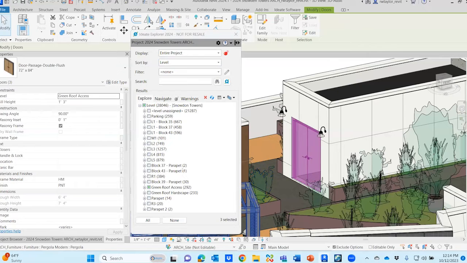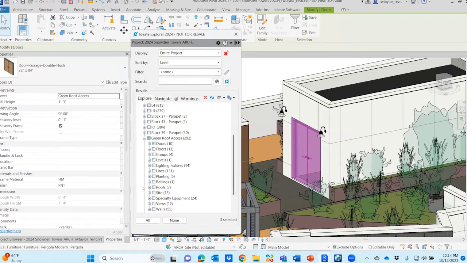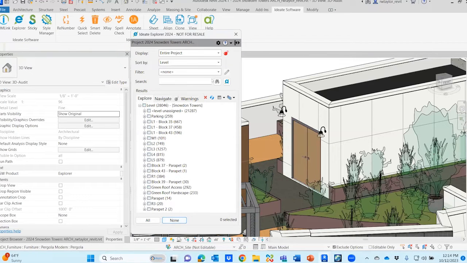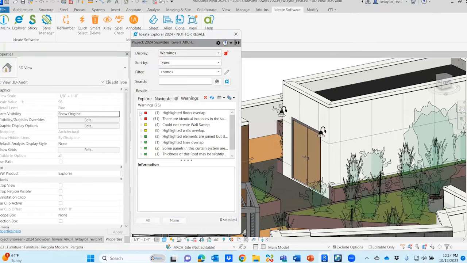And then those are going to get recategorized. So now they're on the green roof access. The doors, there were 3 that I just moved. There were already 7. So now there's 10. So great way to be able to, like I said, understand all this information. You can also come over here and look at warnings, which is really important. So again, you're QAing, QCing your model.